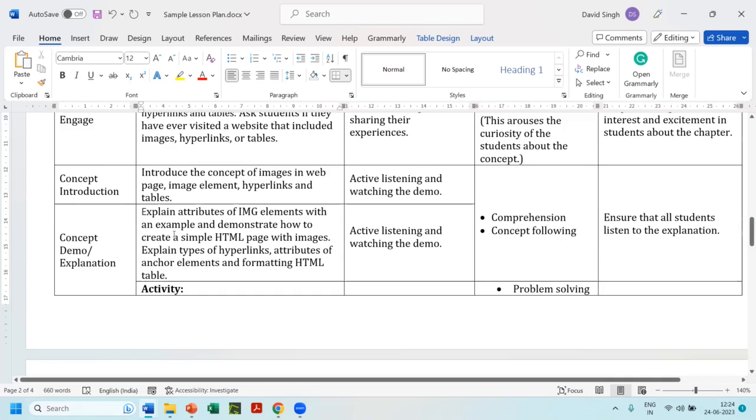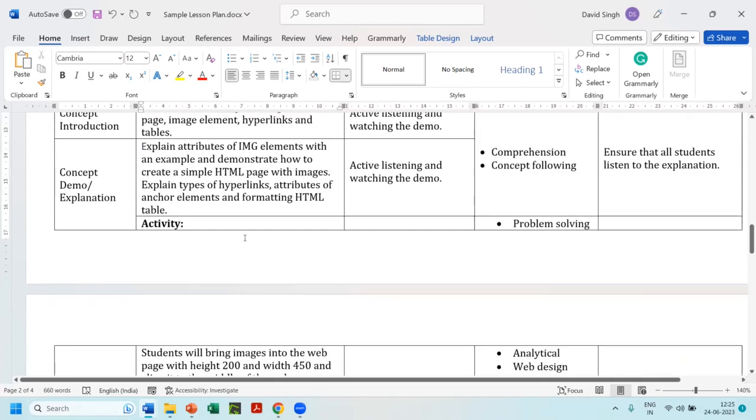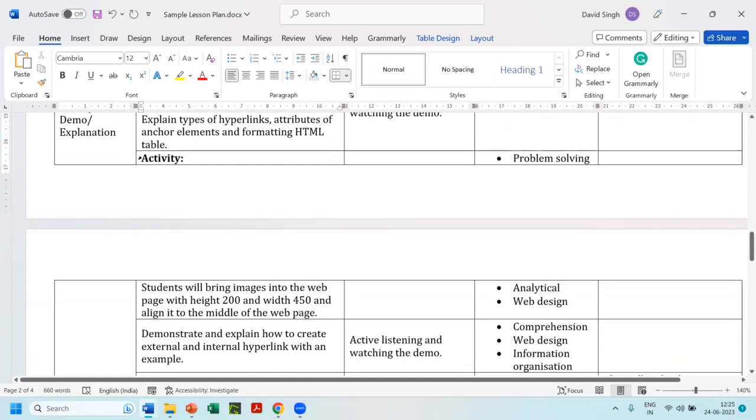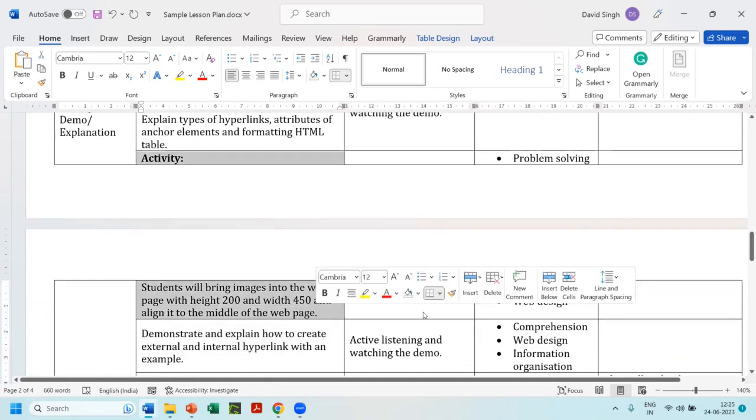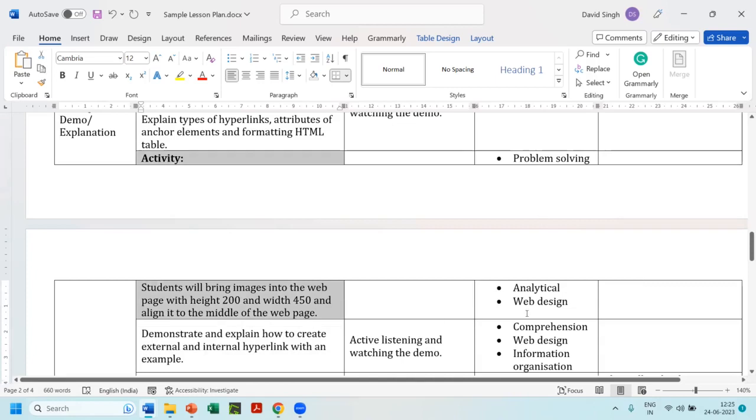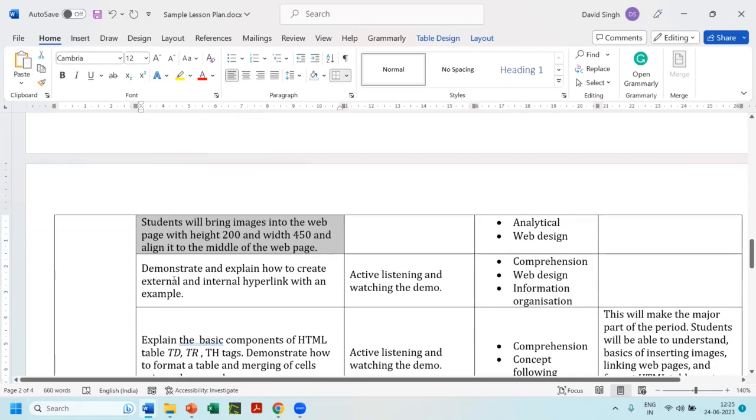And then you demonstrate in the concept demo and explanation. One by one, you tell them how an image is created, the practical part. So you will show them how practically this all will be done. So this is the major part of the classroom. Maybe 20 minutes, 25 minutes will be taken up. Some activities are also there. You have planned for some activity which they will do. What all skills they are going to develop goes along with this. After the activity, you will teach further.